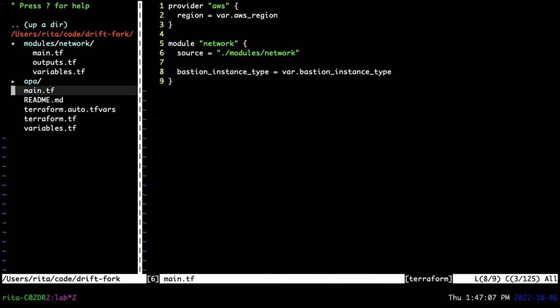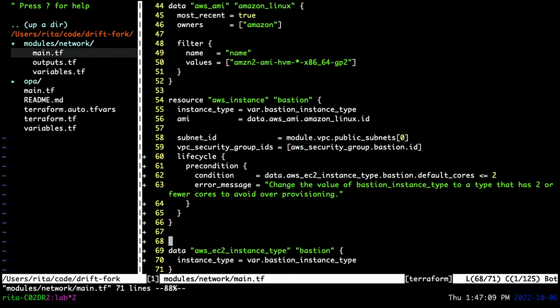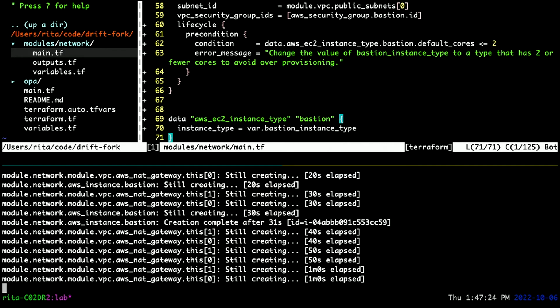So, no, it's in the module. Yeah, so it's relying on this data source. So that T2 large is what's referenced with that Bastion instance type variable, and then it'll just pull that information from there. Does that clarify? Nice, thank you. Let's see if our run's complete. We're still going.